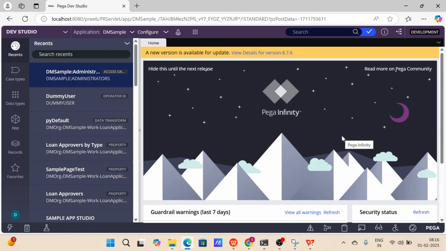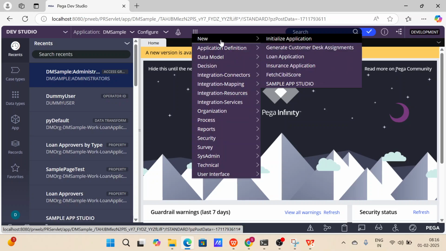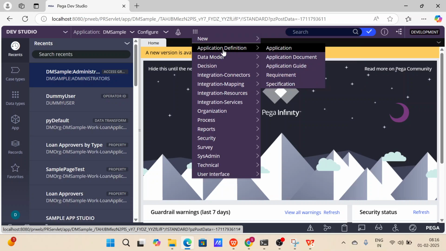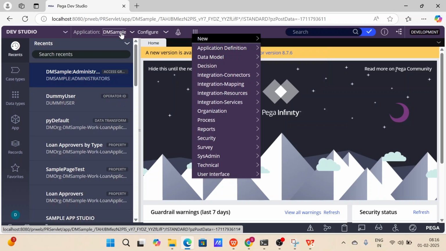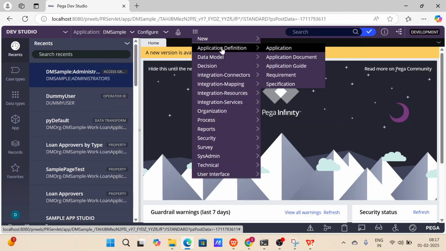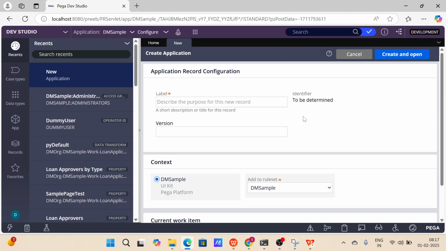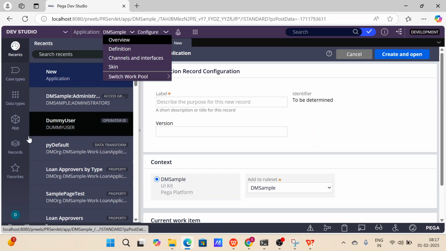For creating a new application, we have two things. First thing, this is the create menu. You can create anything. If you can create any rule, we have application definition application. We have this type. You can create it from here, or you have this application drop down where you can create a new application. We don't have the option here to create a new application. I'll show you. You go to application definition, application. You can create application from here, but the most suggested way is to create from here. I will do one thing. I will show you the other way as well.